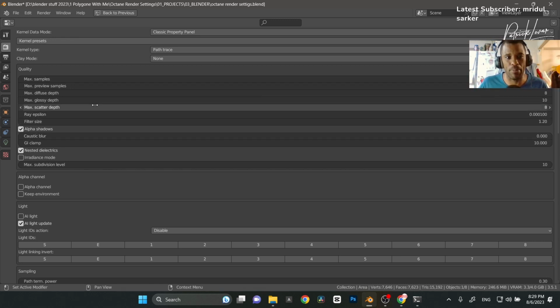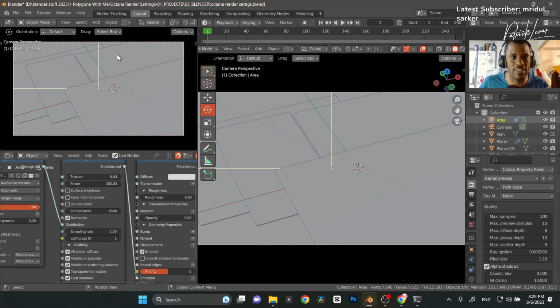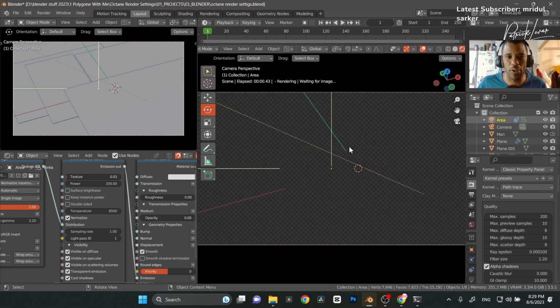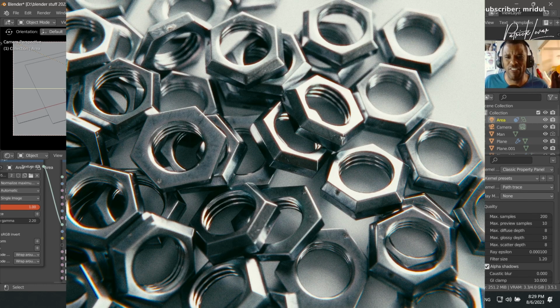Then here, I just learned about this the other day, this Ray Epsilon. When you're working at small scale, like really small stuff, your shadows are gonna get kind of weird. This Ray Epsilon will fix that. Check this out, I wish I would have known this. This is not the greatest scene to show this off, but when I was making these little screw bolts in one of my dailies, I had the shadow issue. I was like, man, the shadows look so heavy and so strong.